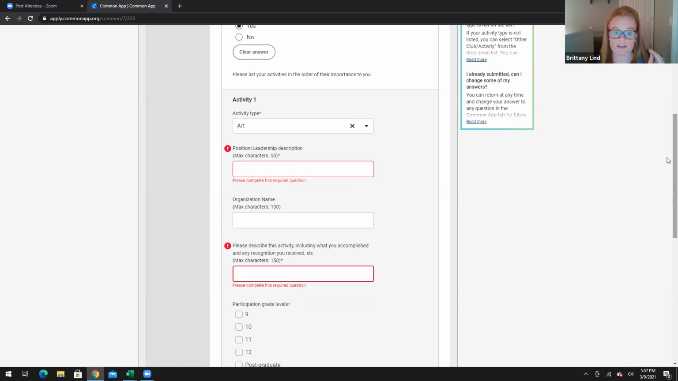You want to start with the things that you do most often, that are the highest in terms of total number of hours and time spent, and work your way down from there. So the hope is that 10 spots will really work out for you in terms of being able to get everything in that you need to.